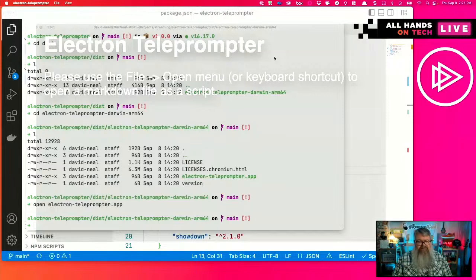And at this point, I could take this Electron teleprompter.app and say zip it up, or put it on a flash drive, or upload it to a shared folder like Box or Dropbox or Google Drive or any number of other ones, and I could give someone else a link to download this file, and they could run it on their system.